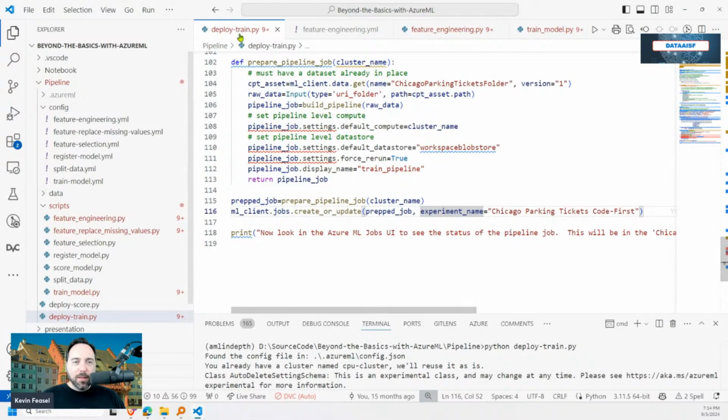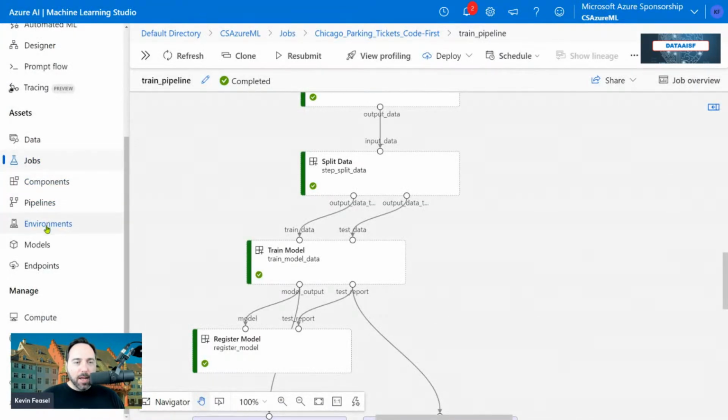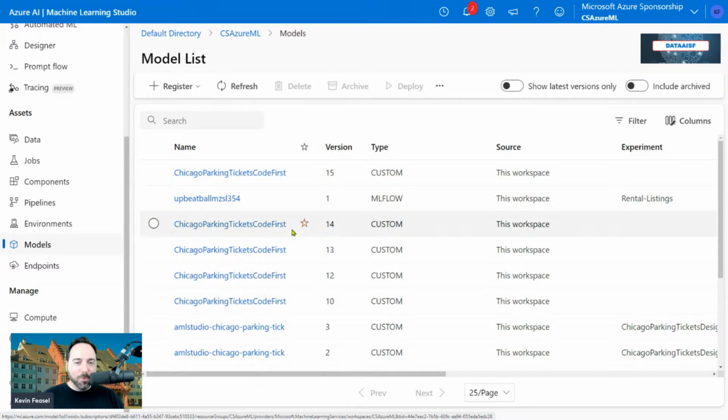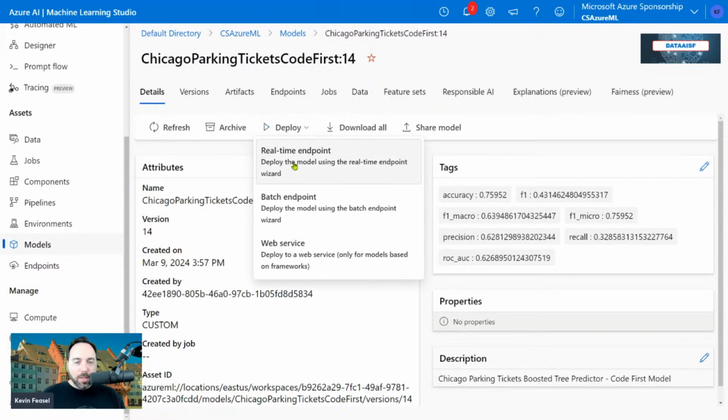Now the question would be, well, cool, you've trained a model. What next? Well, if I come back to Azure Machine Learning and I go to the model section, what next is I've created Chicago parking tickets code first. You can see I've done this quite a few times because I'm up to version number 14. But I've got my accuracy and other scores as tags. I've created this model. I could deploy the thing and say, you're a real time endpoint now.